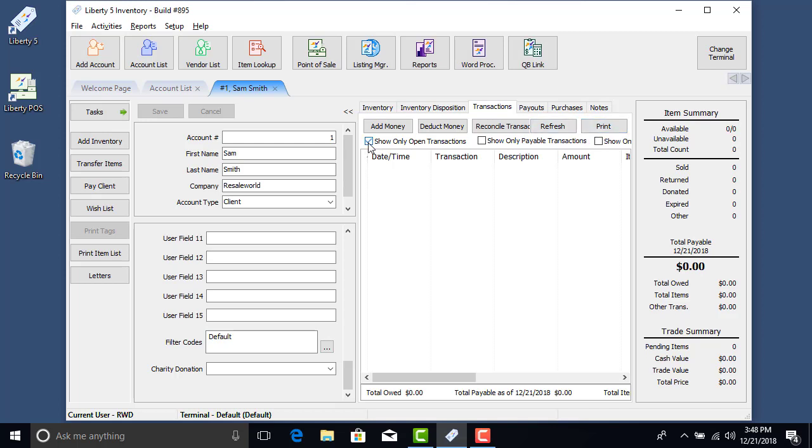I always like to do show only open transactions. This makes this screen a lot clearer when you're looking at which transactions may be relevant to the situation that you're looking at. Very, very helpful. You'll also notice the total owed and total payable. There's also a summary on the right. You'll be able to see it there as well. Total owed is what you owe the person. Total payable is what would come out if you paid them.